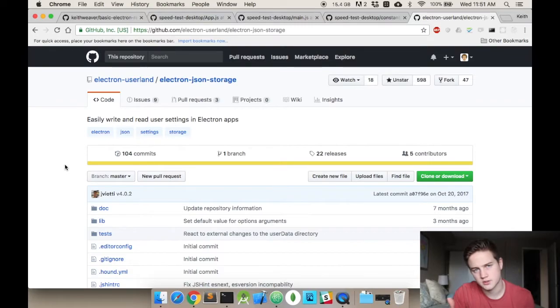Atom is a good example built on Electron. It just has an application.json file if you open up the package contents. And so this is actually a pretty good solution. I've personally used it. I really like it. It's pretty simple to use. So I'll show you how to use it and get started with it.